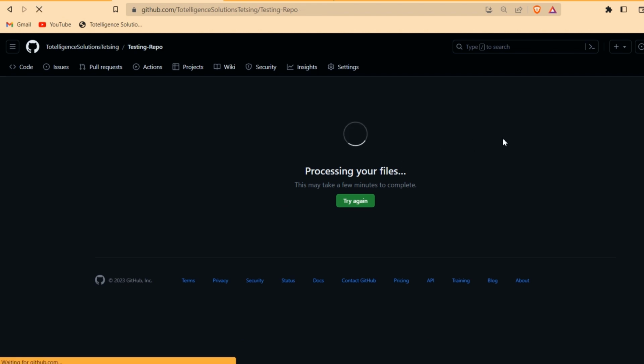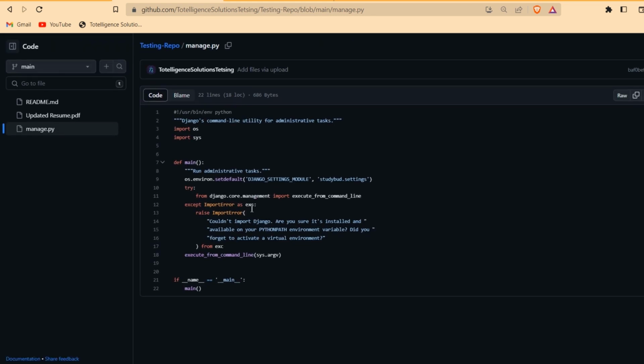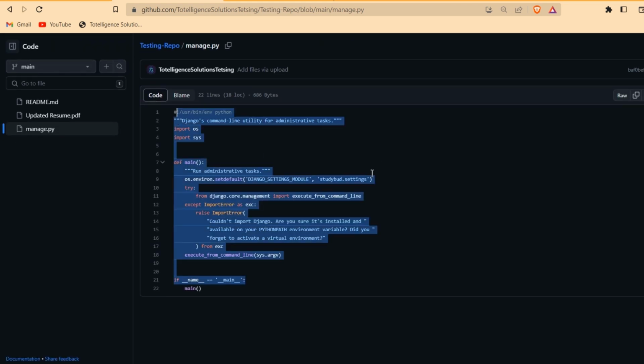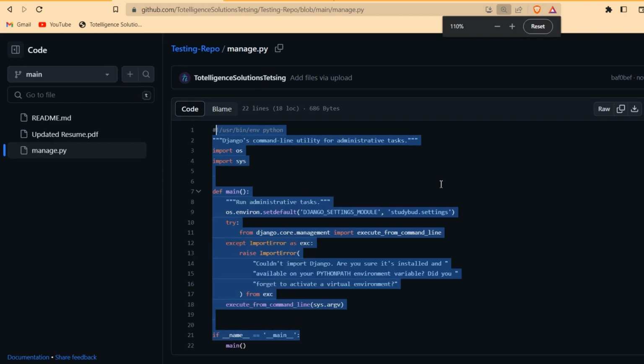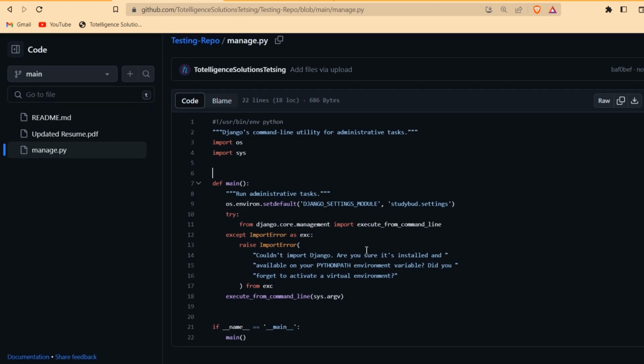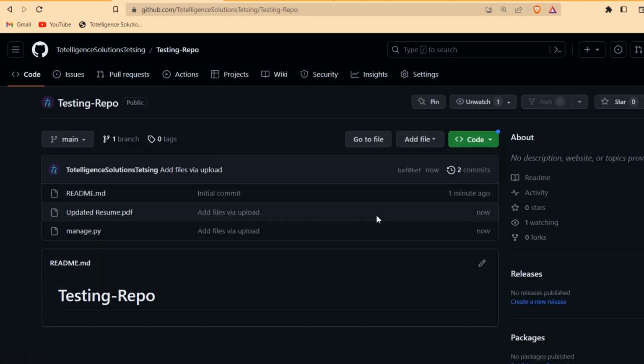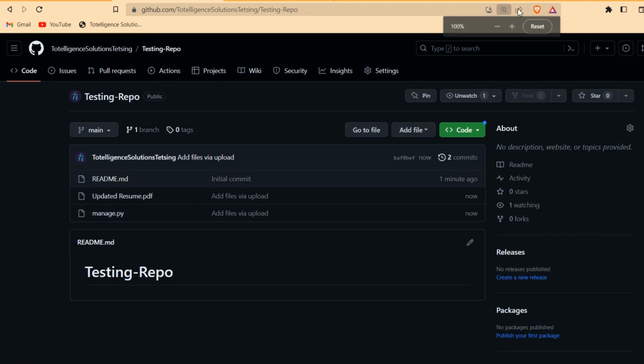So you can see here, readme.md updated, resume.pdf, manage.py have been updated. If you want to see some of the code, yeah, see, exactly. So this is what you need now. All your code has been uploaded to GitHub, so that anyone all over the world can see your code. That is why many companies ask people to have a GitHub account. This is the main reason: collaboratively working.